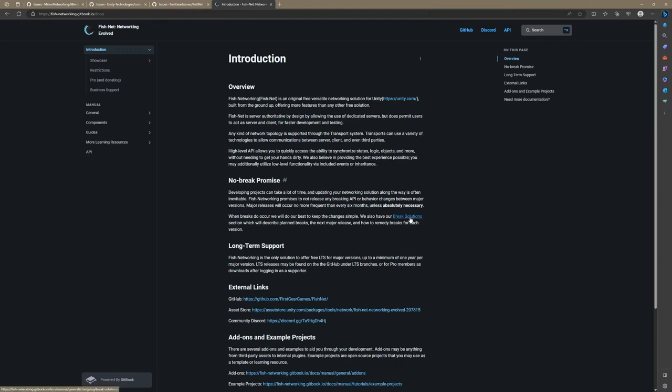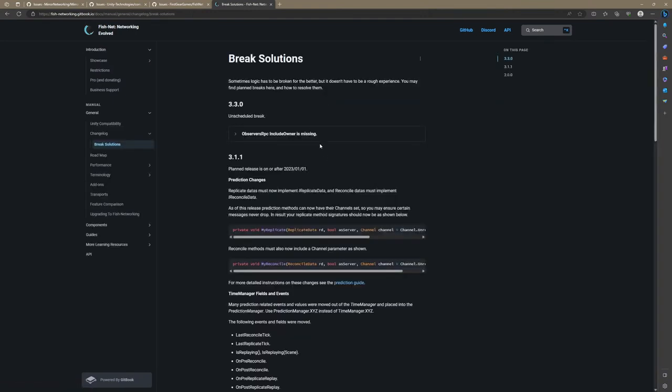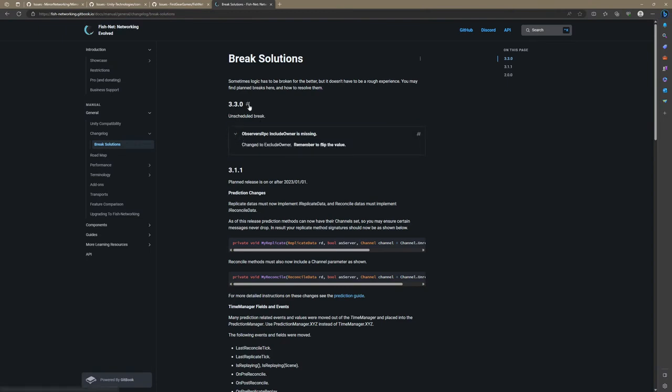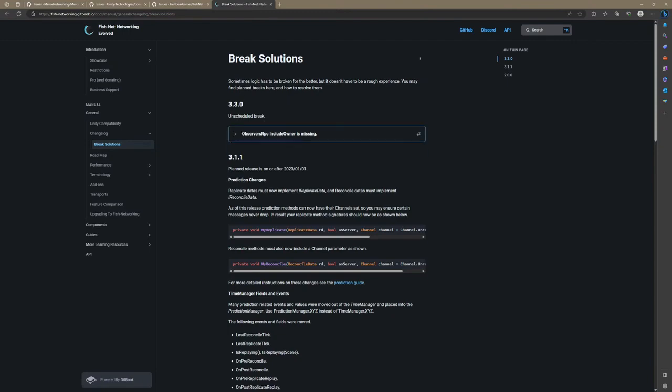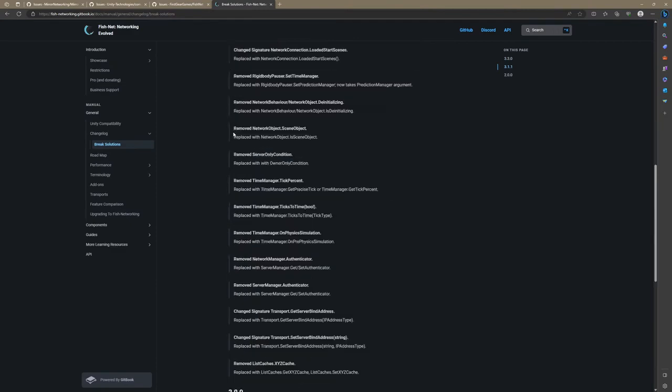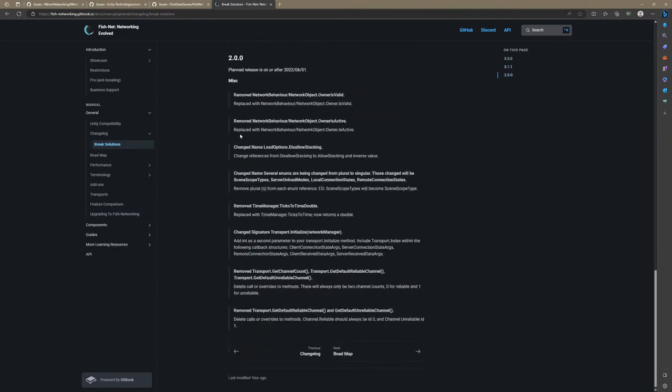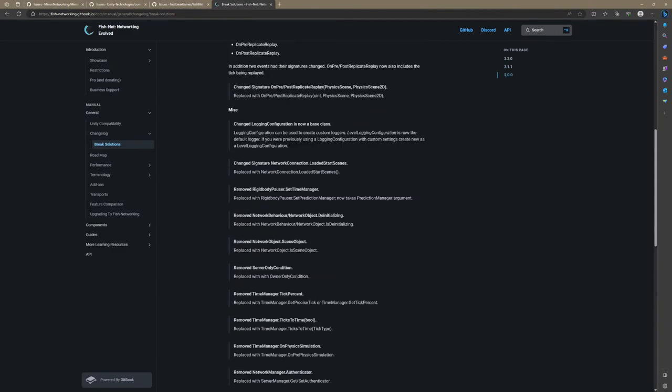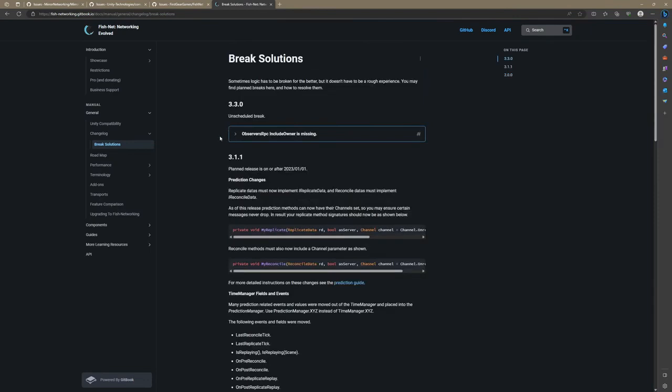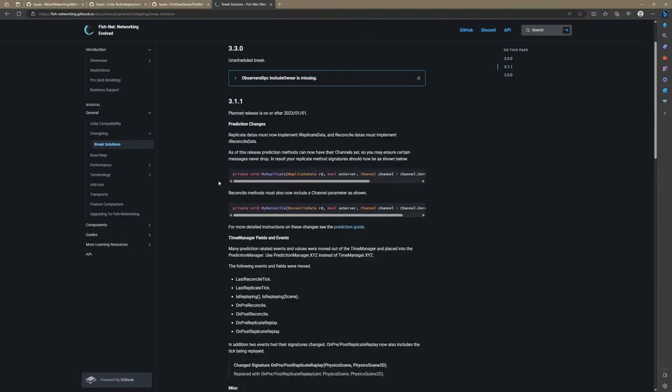Whenever we make those versions, we have our break solutions page here in the documentation. And I take that back. We actually had an unscheduled break here. It was very, very minor though, fortunately. But we have our break solutions where you can essentially, let's say if you're going from version 2 to version 3, this tells you everything you need to change to make that happen.